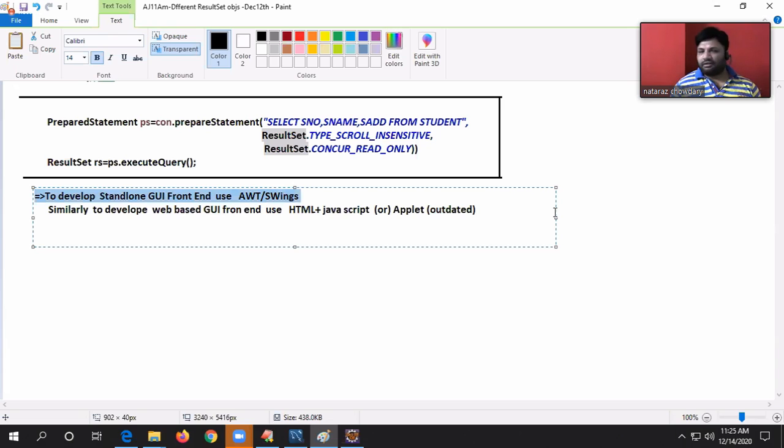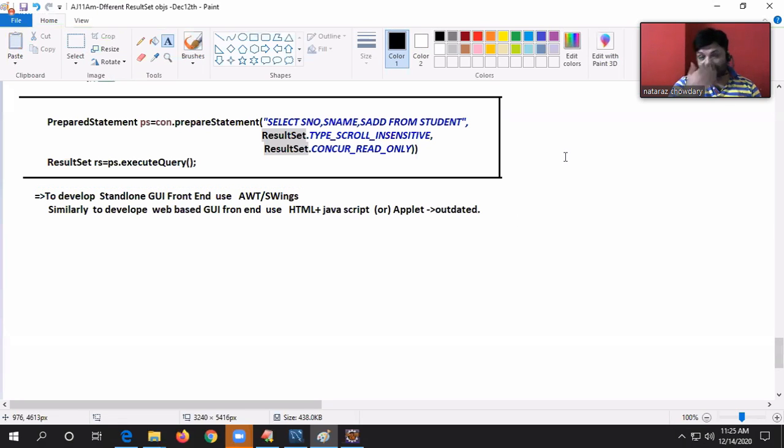To develop a web-based GUI front end, use this one. Only applet is outdated, not the entire thing. Please don't create a new theory. Right. So today we are developing a standalone application.